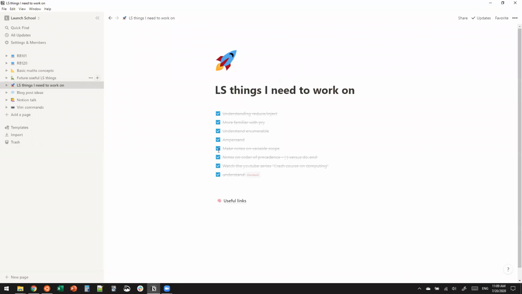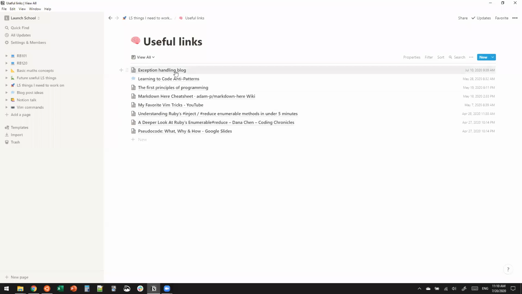I also found that what was useful for me is that when I'm going through a course, I particularly found this in 101, I'd come across a topic that I didn't know, that I thought, oh, I need to look into that, but I didn't want to stop the flow of that current lesson. So I would just make a note in here with a little tick box of something that I needed to go through. And then I have a page that just has some links that are useful for achieving those things that I need to work on.